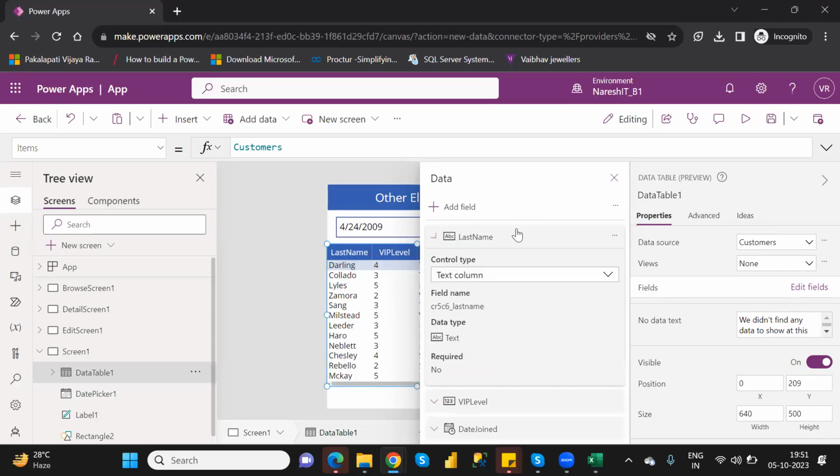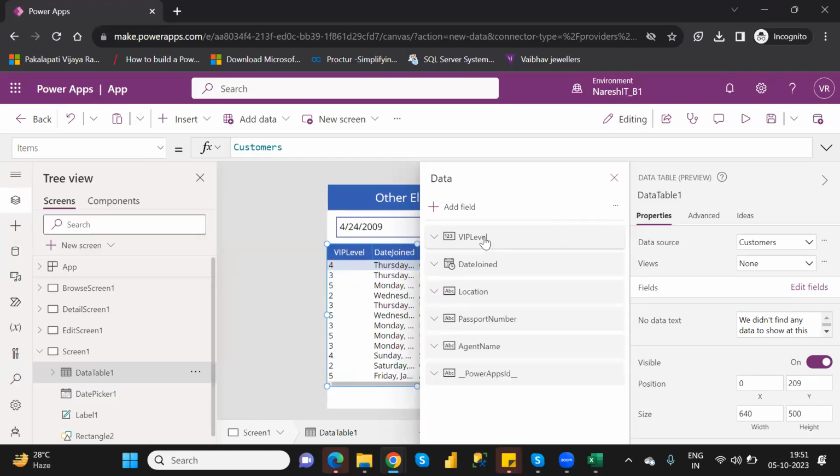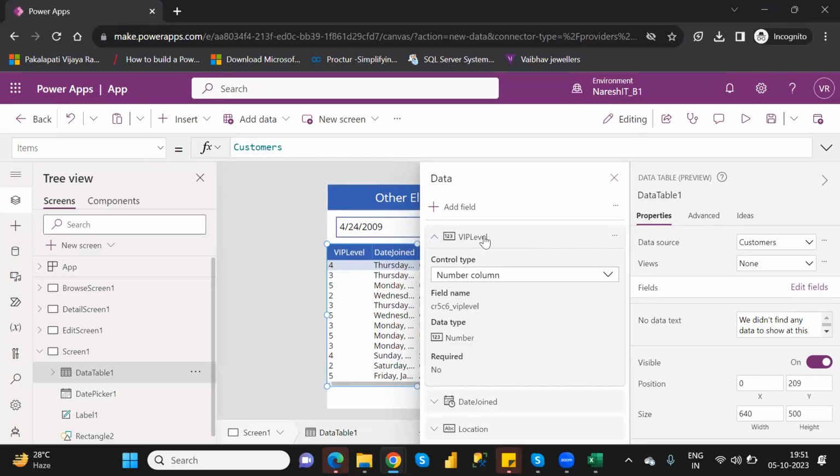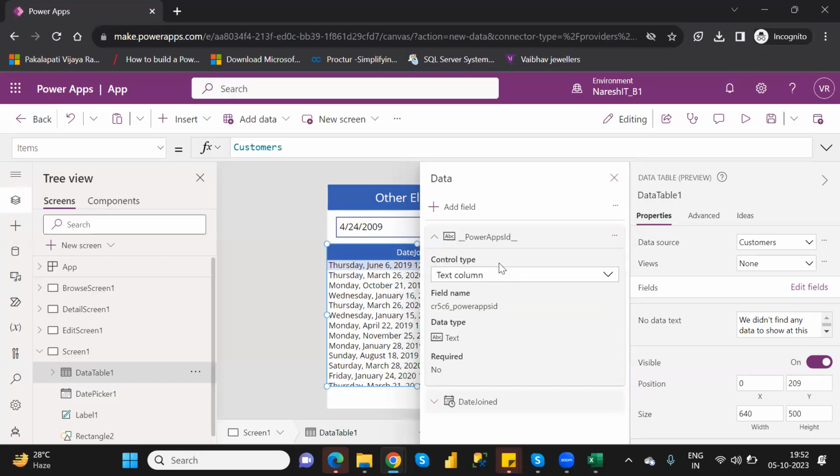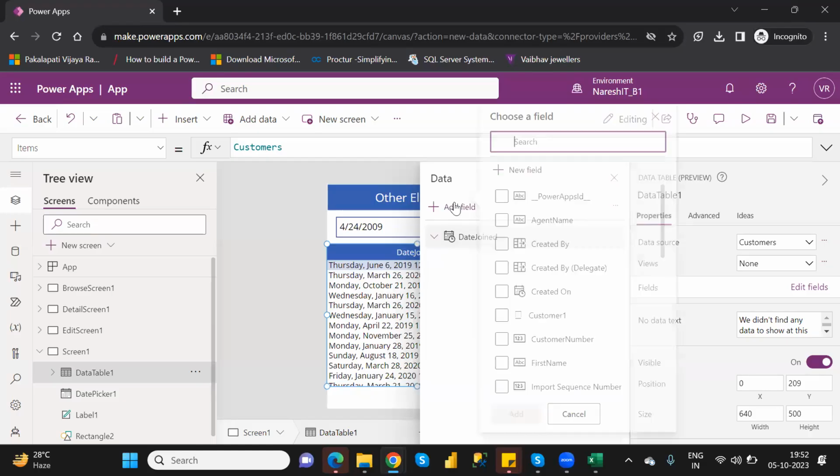You can select that particular column and delete it by using the delete key on your keyboard. Understand? No need to click on this particular one and choose remove. Just select this particular column and click the delete button on your keyboard. Automatically that column is deleted. Whichever column you don't want, you can delete. Passport number I don't want, agent name I don't want, and ID also is not required. Whichever columns are required, you have to choose.